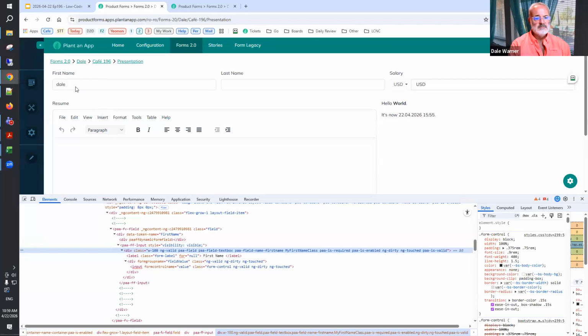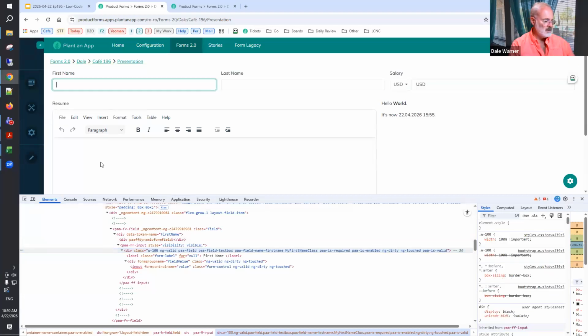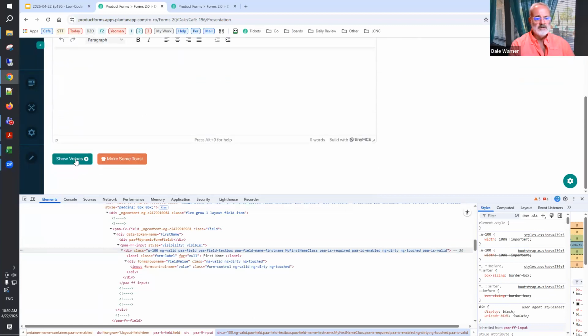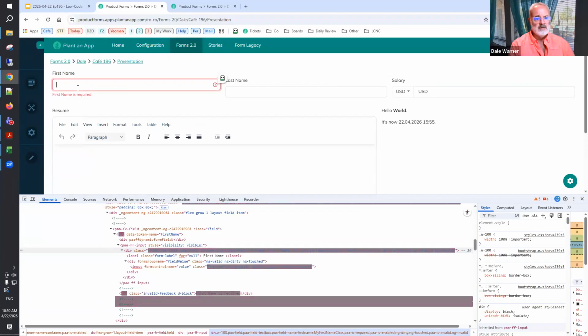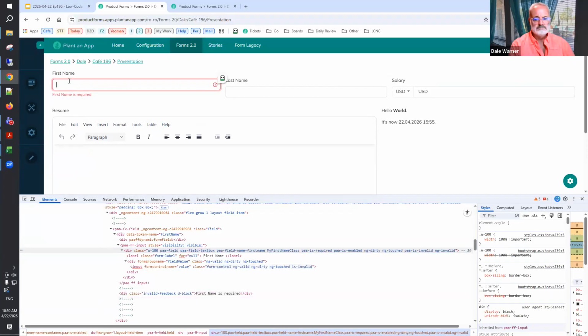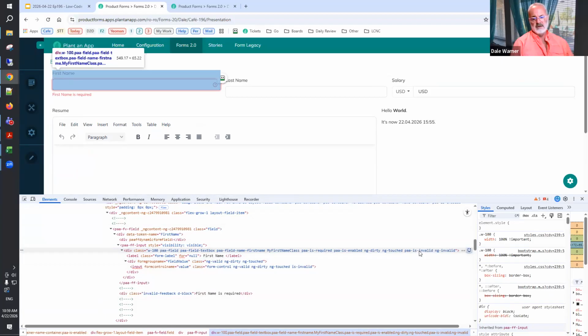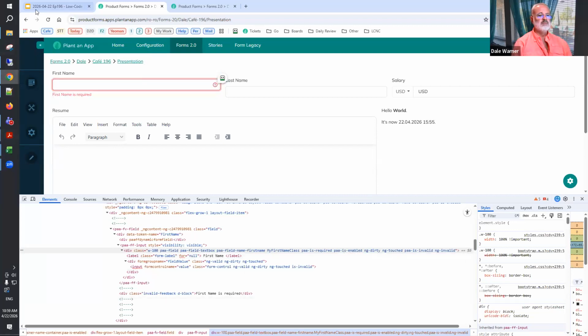If I change this, and don't provide a value, and then hit my show values button, it's now PAA is invalid. So you can style for is valid or is invalid. And that gives you, again, a lot of options. If it were not enabled, it would change as well. So all of these PAA classes are very consistent across all fields and give you great styling capabilities.